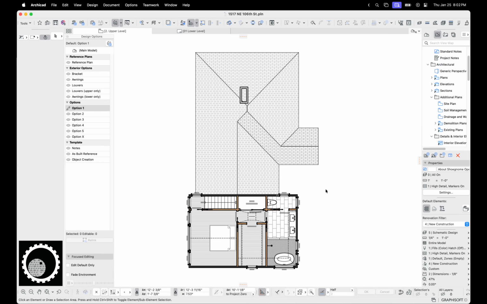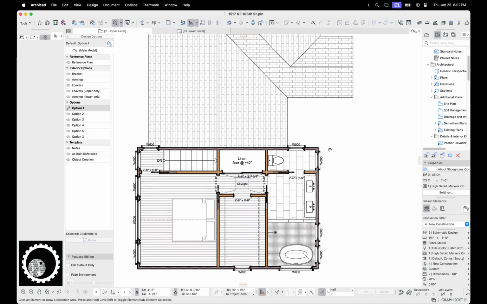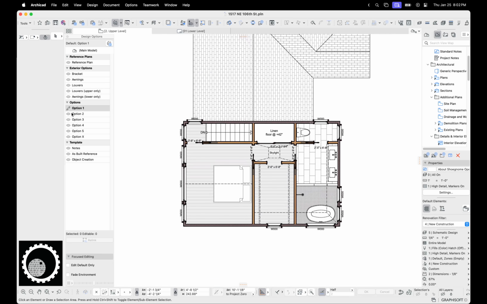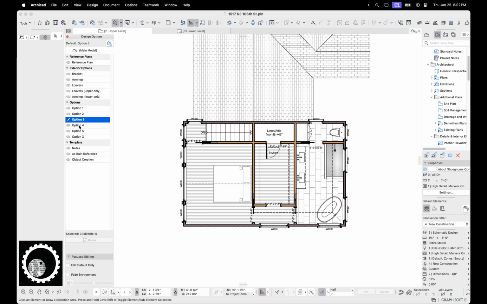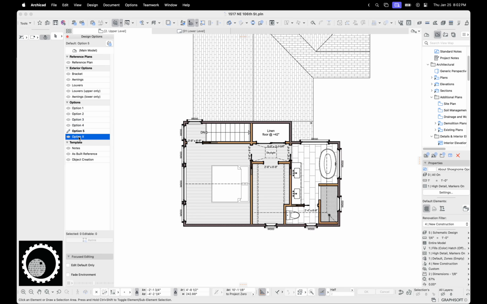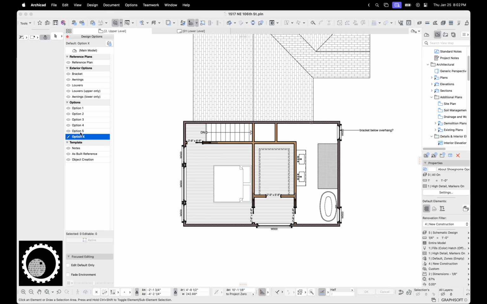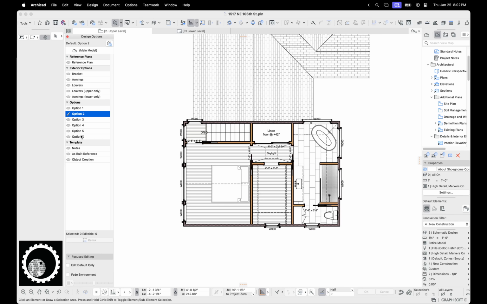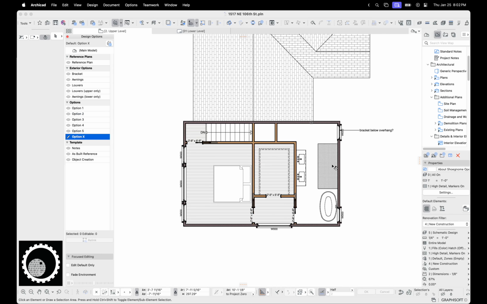So here's a project I am working on design options with. We'll look at this in more detail, but I've got option 1, option 2, option 3, etc. And then option X, which was the start of an option where I copied, I think, option 2, and it's gone nowhere, so I'm just leaving it there.